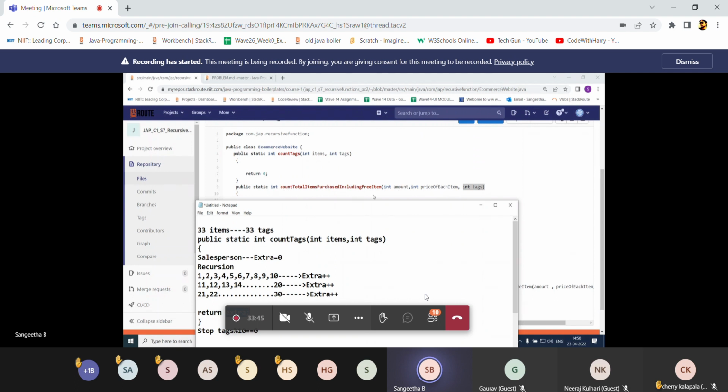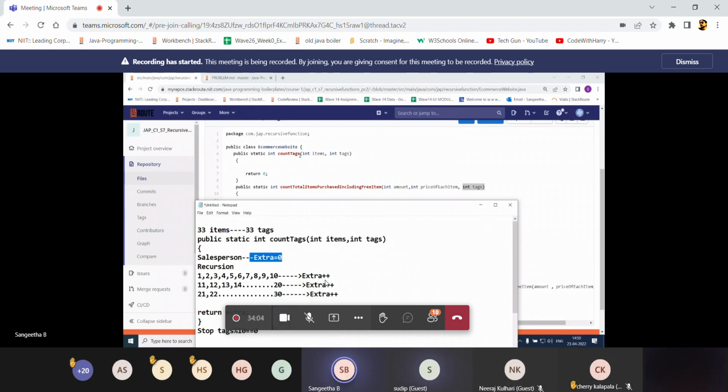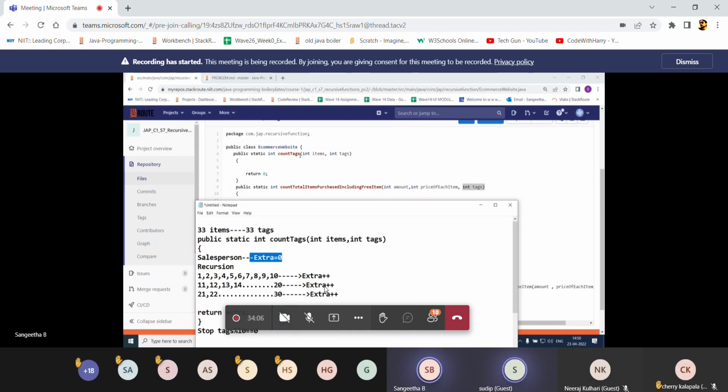Ma'am, I think we are using an extra variable for no reason. We can use the tag itself as a counter. Yes, both you can use. Even I can use countTags to calculate both the item count as well as the extra count also.